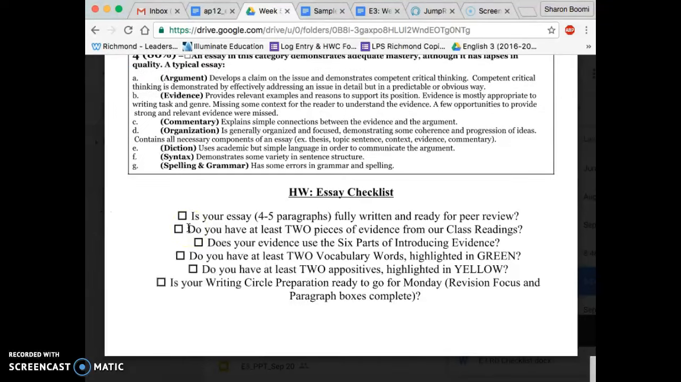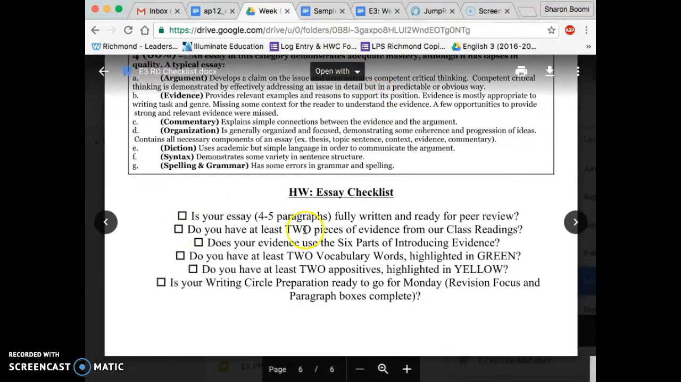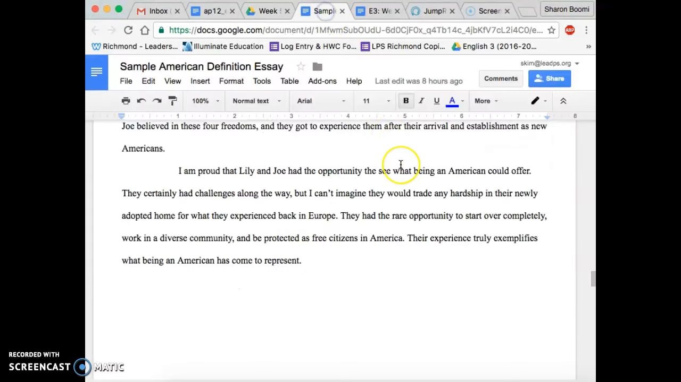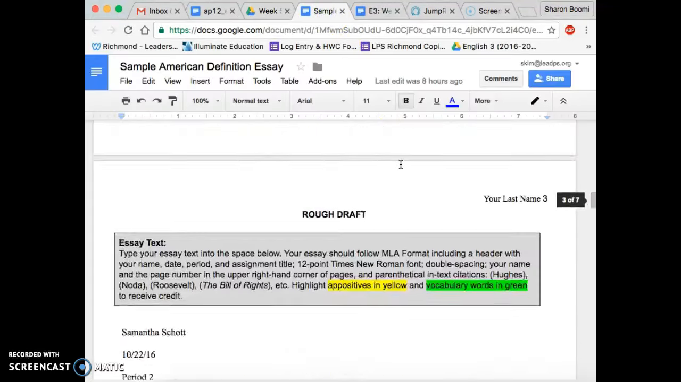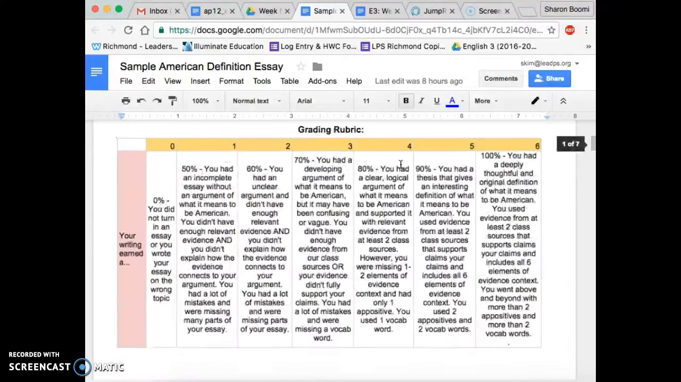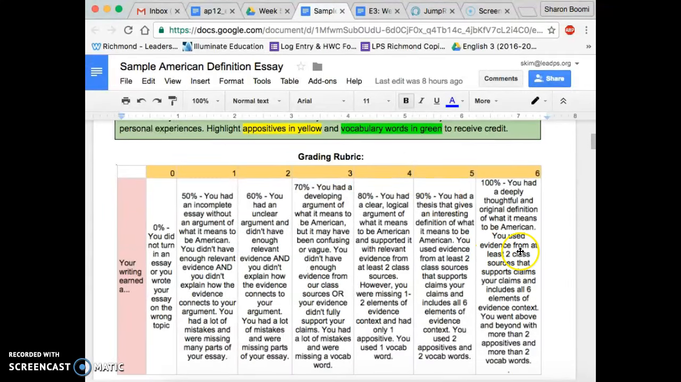Second part, do I have at least 2 pieces of evidence from our class readings? Remember that you're required to have at least 2 pieces of evidence from our class readings. Your third piece of evidence can be a personal anecdote or a personal story that you've got to share, and you can use that as evidence. But we're looking for at least 2 class sources that support your claims.